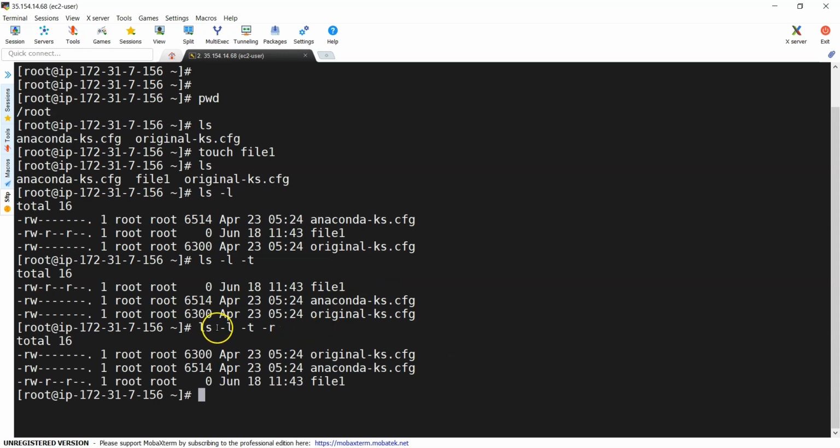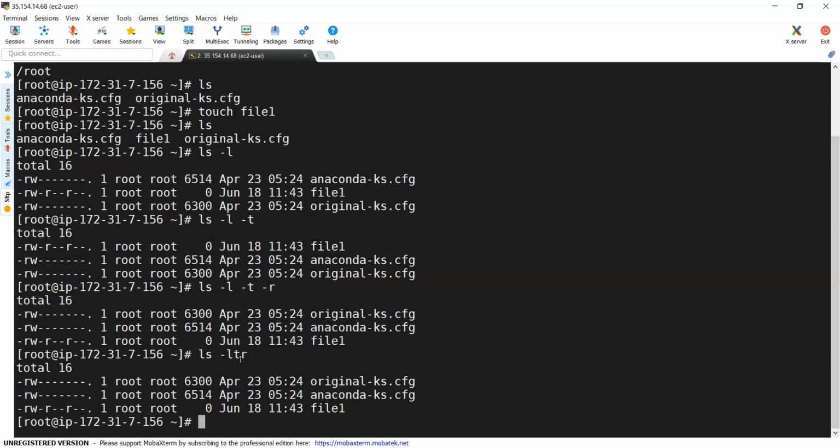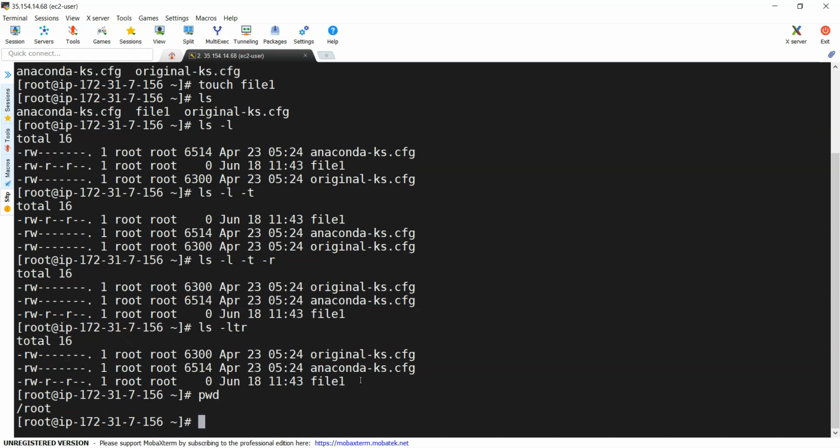Now if you see, we are using three flags. For each flag we are using minus. Rather than that, we can use ls -ltr. Nothing but we are combining all these flags with a single minus. This is also a valid command and it displays the same output that we have seen in the above command. This is how we can use flags. And most of the commands have flags. A few commands don't have flags, like pwd doesn't have any flags.